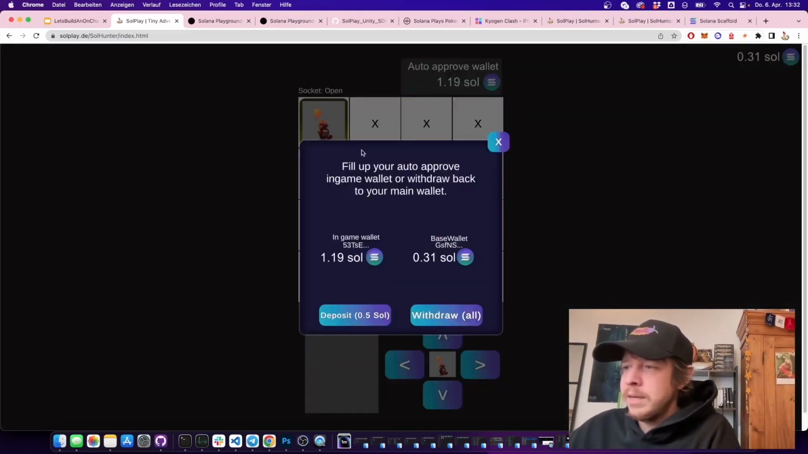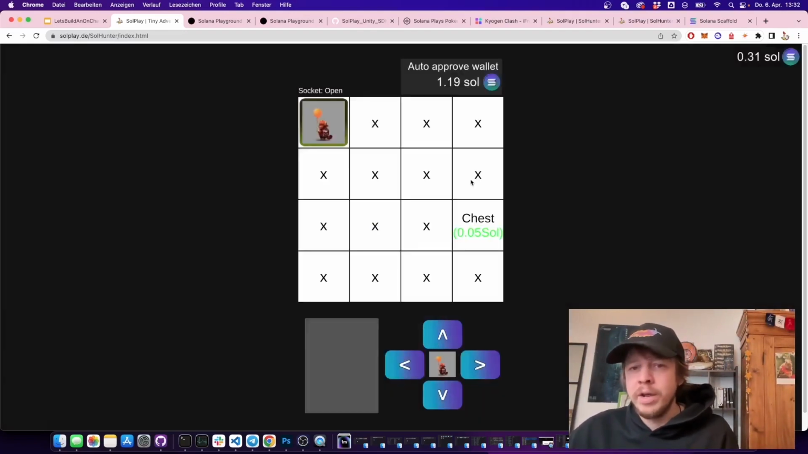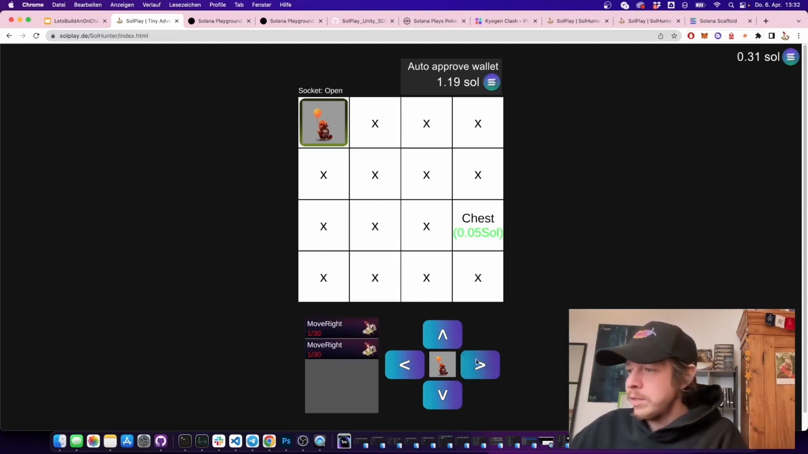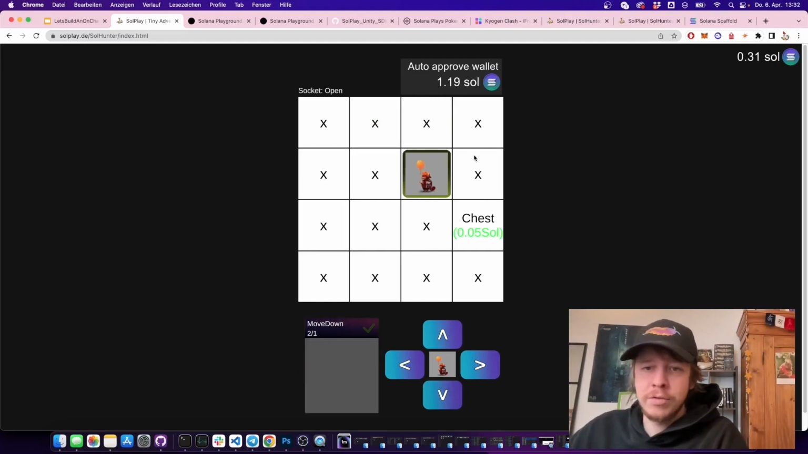You can see it has an auto-approve wallet, so you basically deposit some soul in the in-game wallet, and then later you can just withdraw it again. So like this, you can have a very fluid gameplay. You can just auto-approve the transactions in the client, and you don't need to click approve on Phantom all the time. And there's also this chest spawned here whenever you spawn in your character, and you can also collect it for some soul.